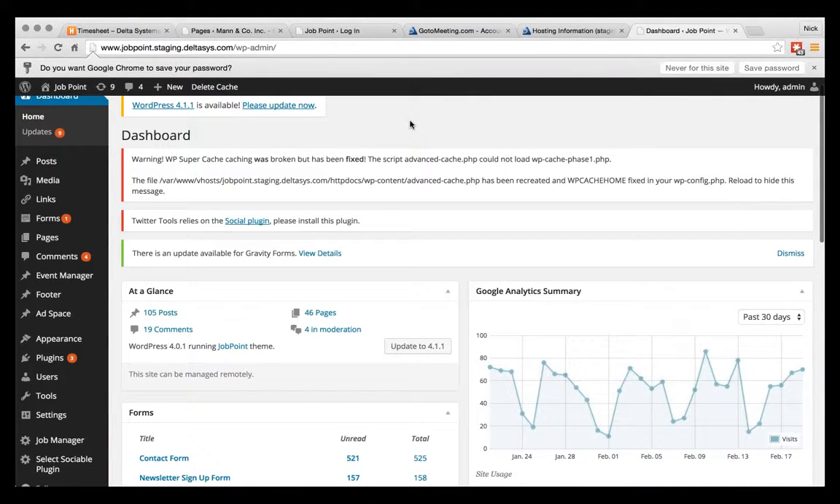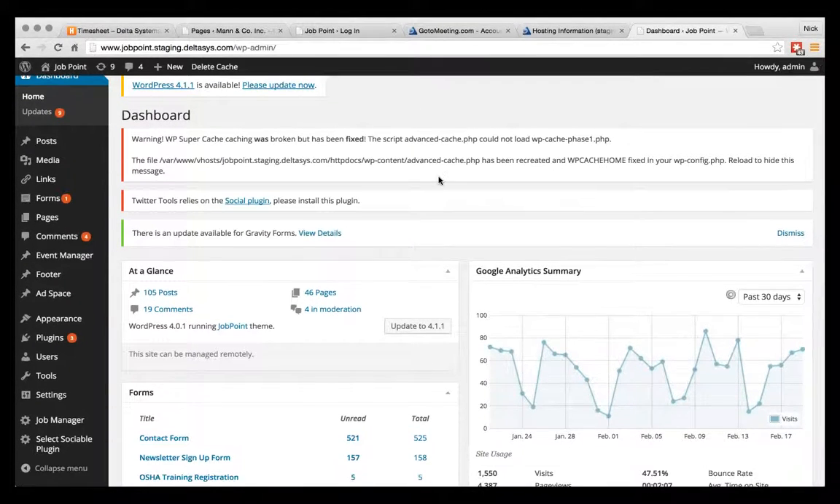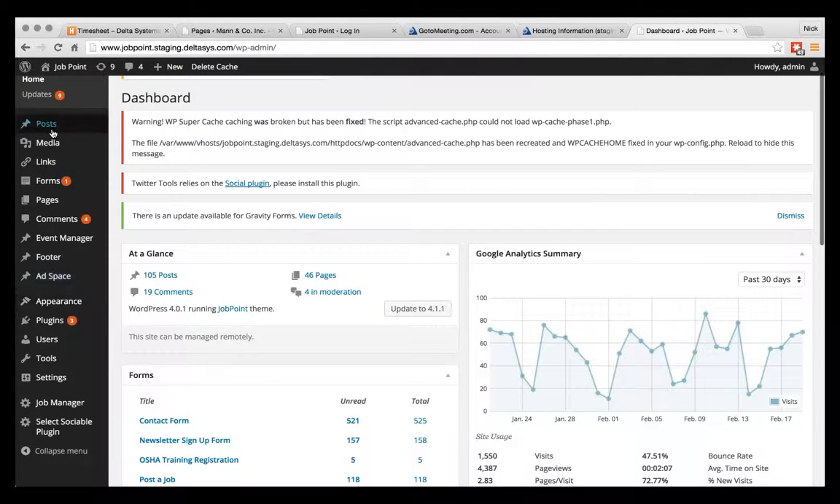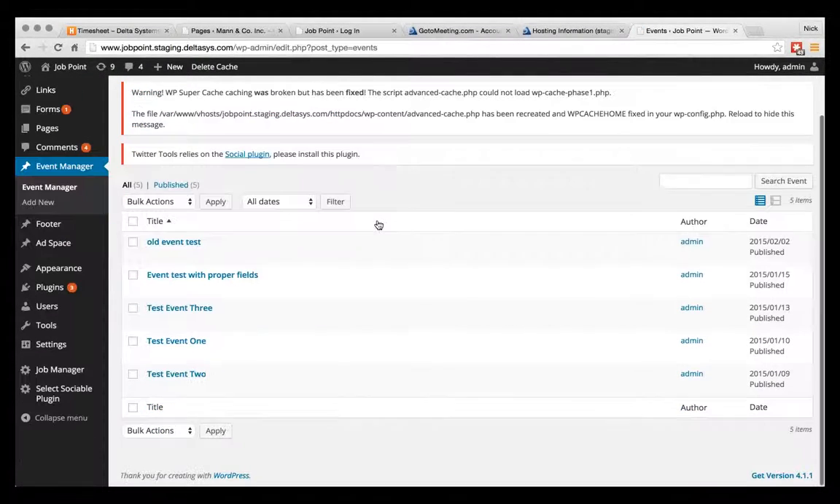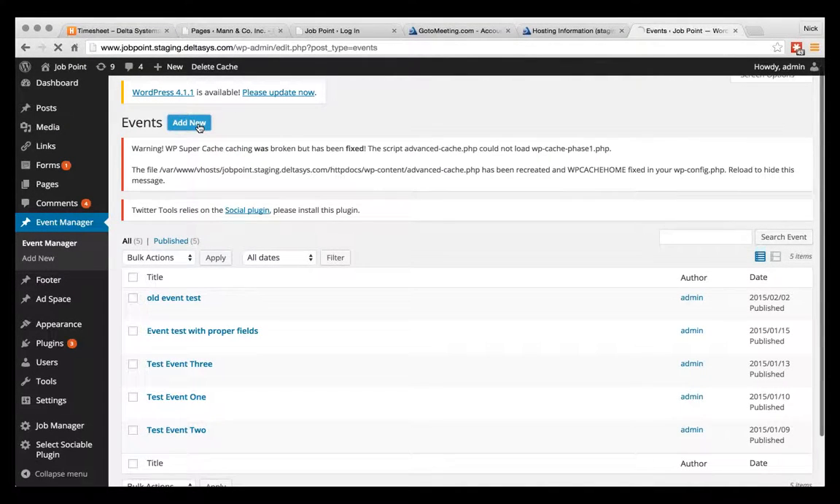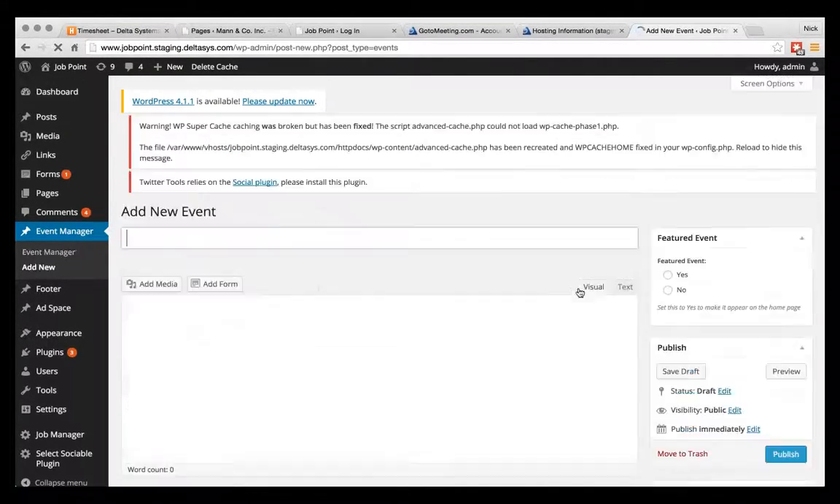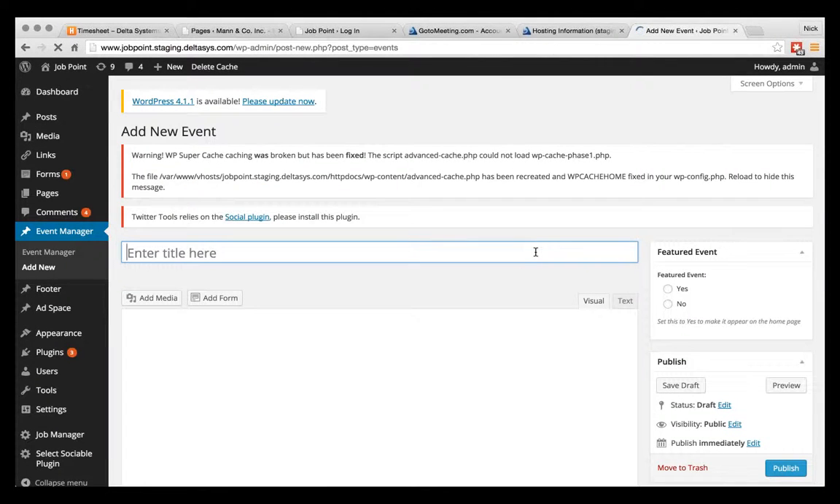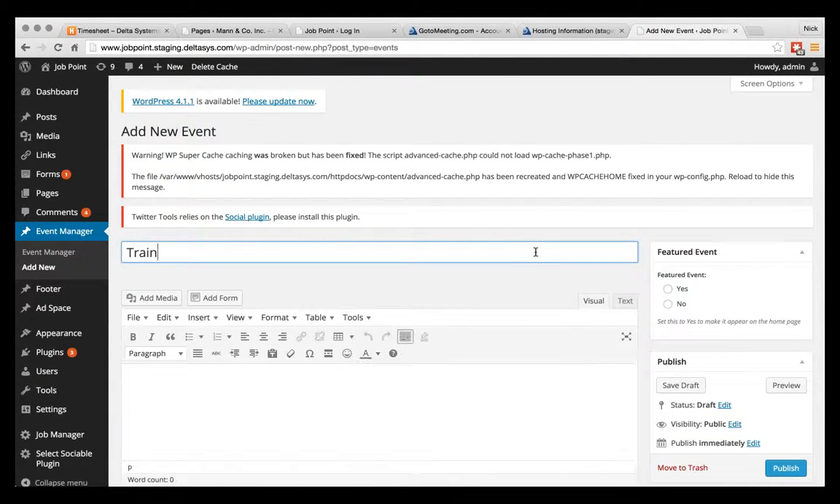So basically, once you log in, you'll see over in the left navigation right here that there's a new one called Event Manager. So if you click on that, you'll see all the old test events that we've messed with. If you want to create a new event, you just hit Add New. All right. So we'll title this one like trading event.